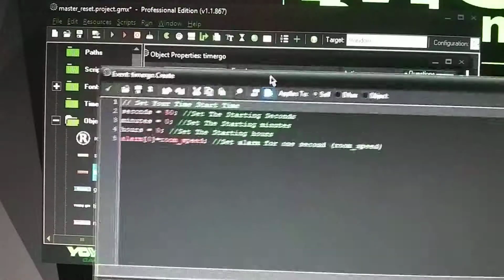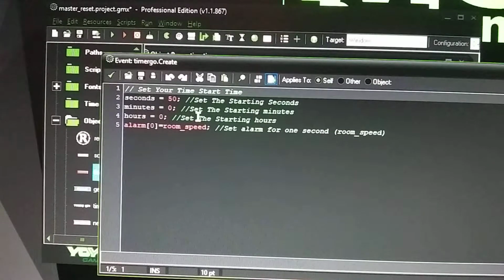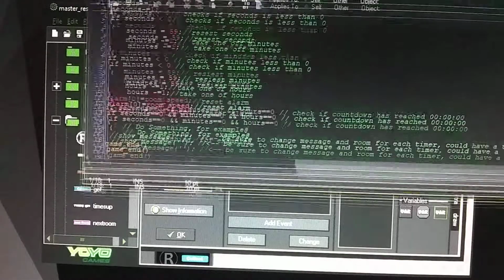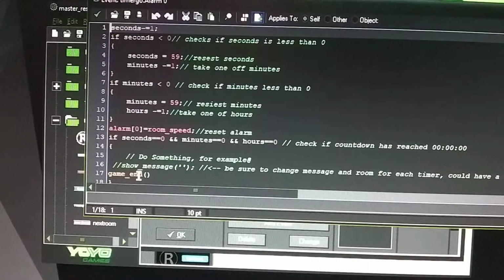And so I've talked about timer before in the past. I'm not going to go into detail about it, but I have the seconds, minutes, and hours. The only thing I have in here is it's going to count down for 50 seconds, and then it's going to jump to alarm 0, and it's pretty much going to end game. So when there's no more time, like if you let it go to 0, it's going to end the game.